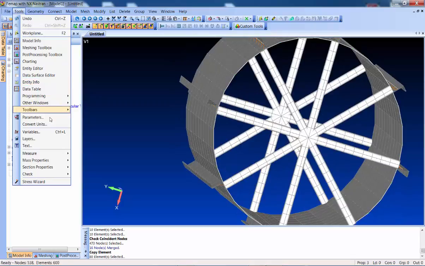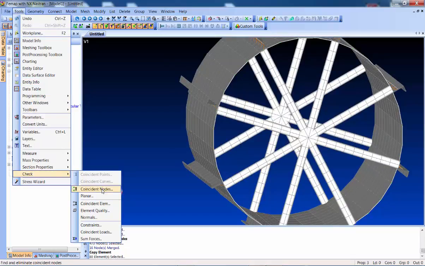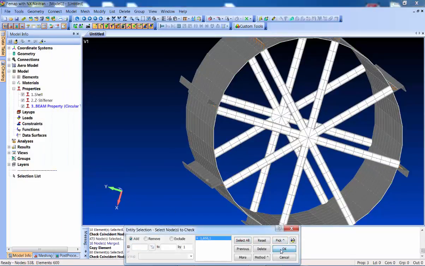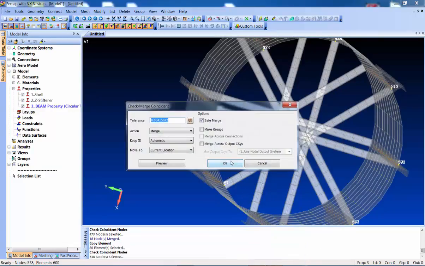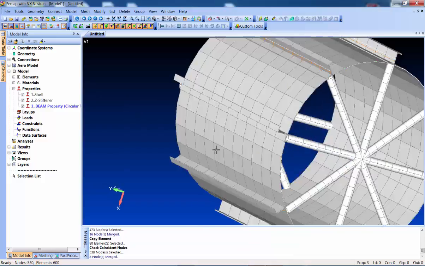So we'll just do another check here, coincident nodes, because those will need to be merged down at the bottom. So there's those. Say OK. They're now merged.